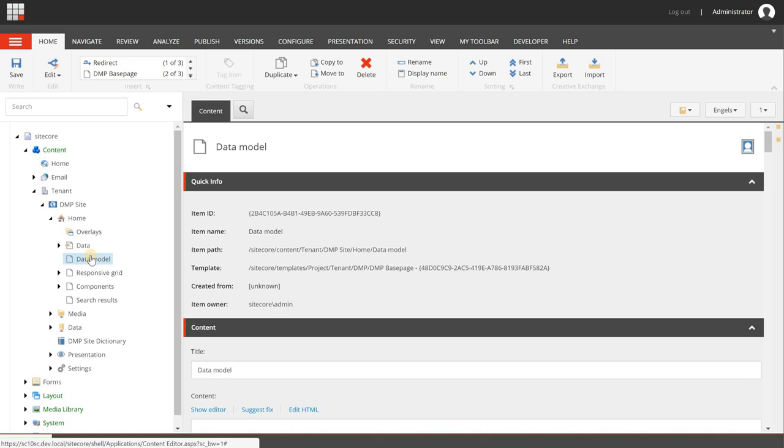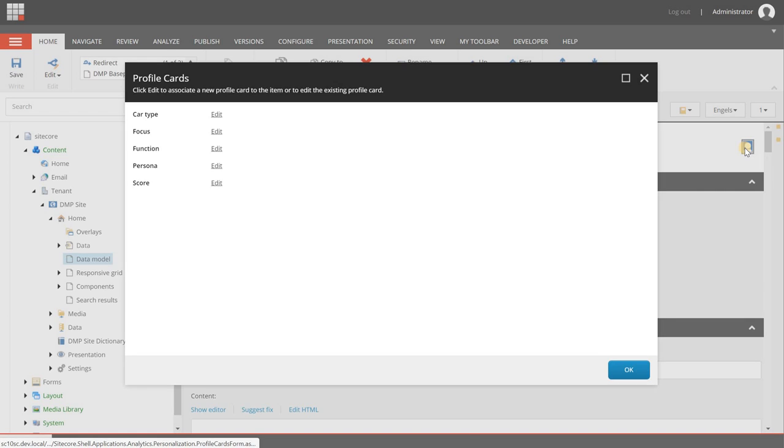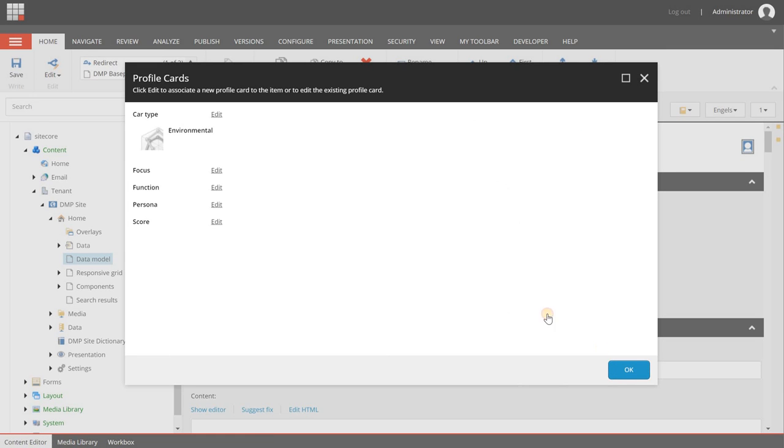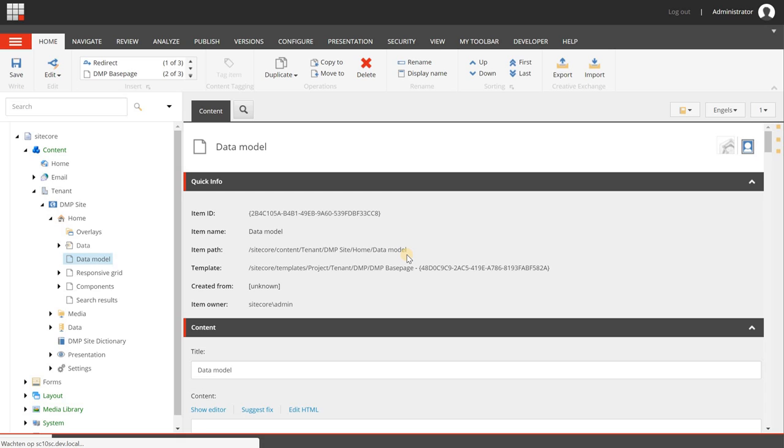In the previous videos you have seen how you can assign a profile card. It's possible by clicking on this icon, which is located in the top right section of every page, and here you have the card type. You can choose edit, choose an environmental profile card, which is the only one I have right now. Hit OK, and then save the page.